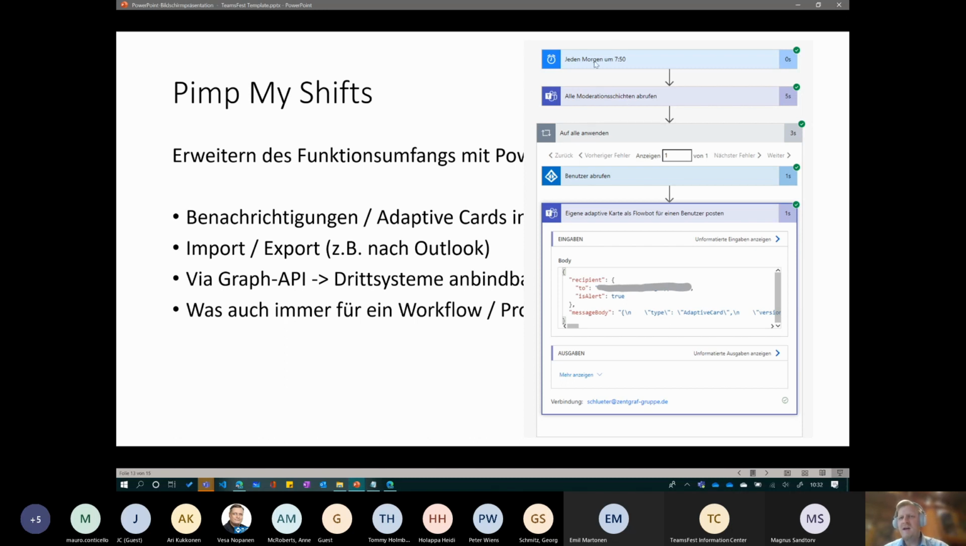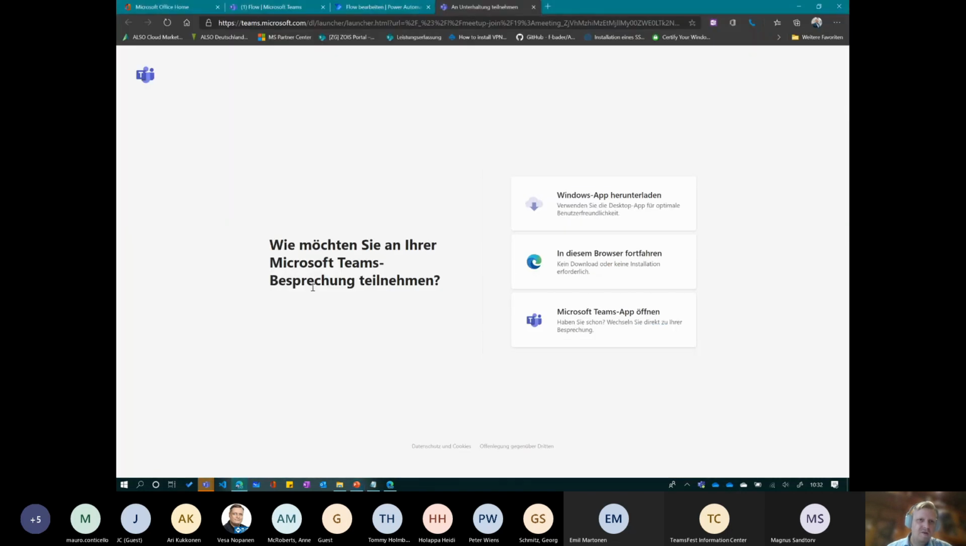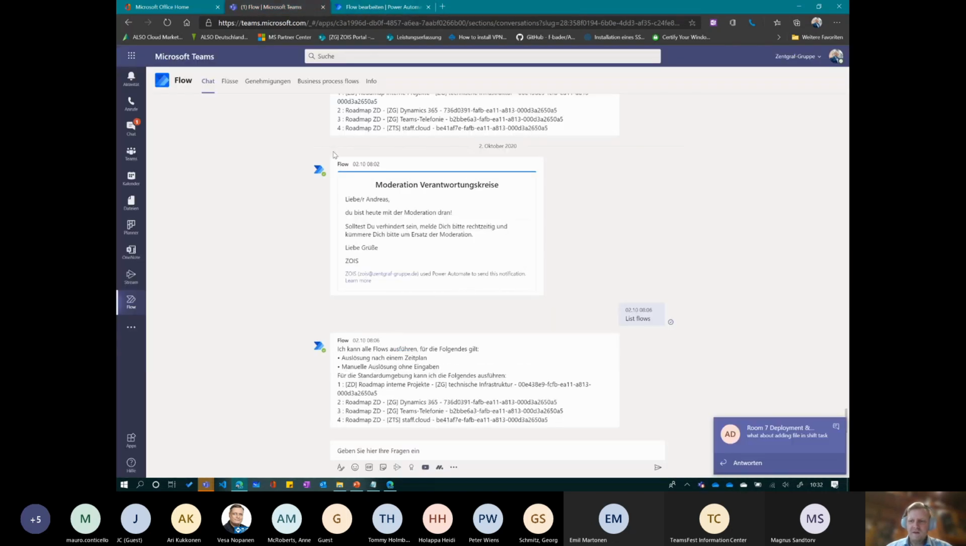If we take our kitchen use case, every morning the system will check if there are any shifts in this schedule, and if there are shifts, get the user who has this shift, the staff member, and post a flow adaptive card in Microsoft Teams for this user. Hey, your shift is going to start today. Please keep in mind that you have to do whatever. I will show you that in the browser version.